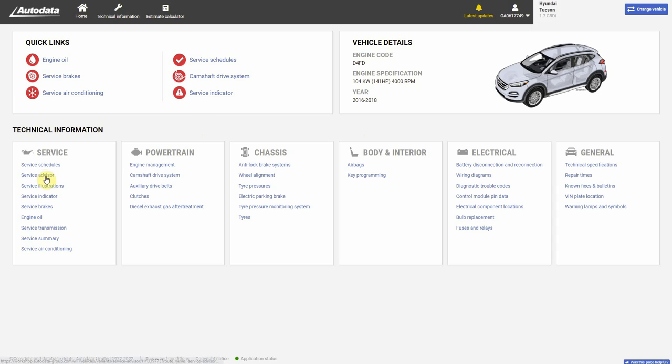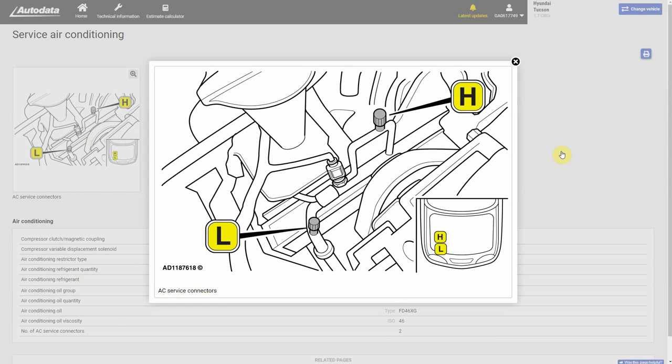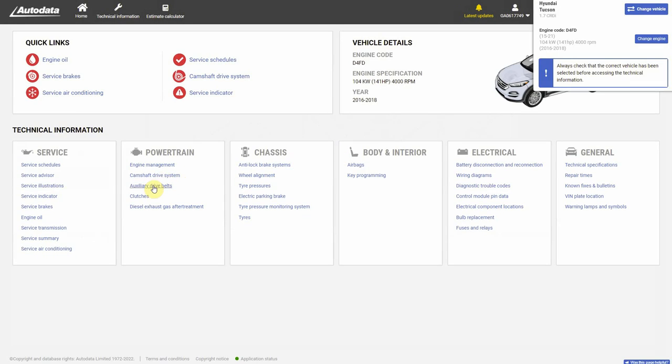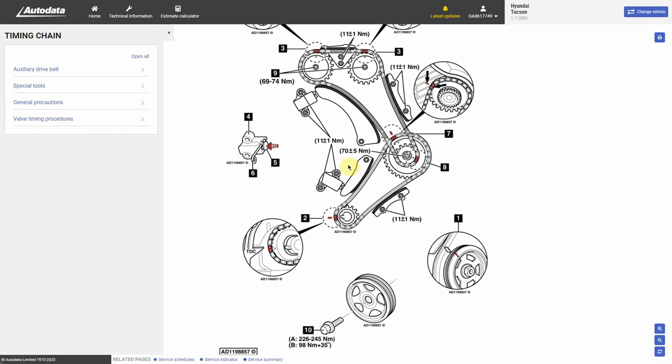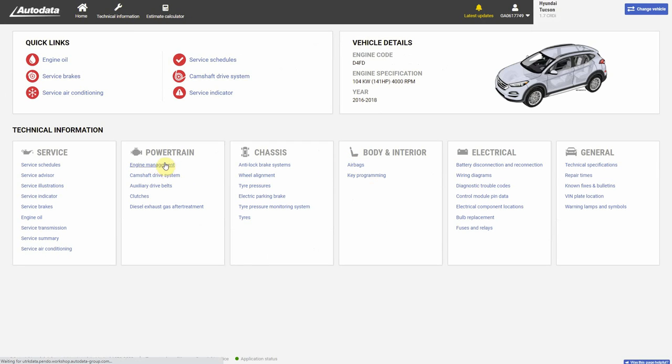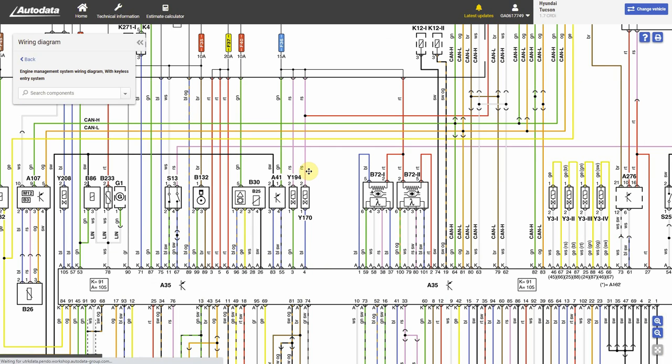From within here, you can access things such as the air conditioning information, including images. We've got cam belts, timing chain data, and there's even things such as wiring diagrams available now. So for those that currently use Autodata, you'll be familiar with just how good a product it is. It's now very accessible for service advisors and technicians.